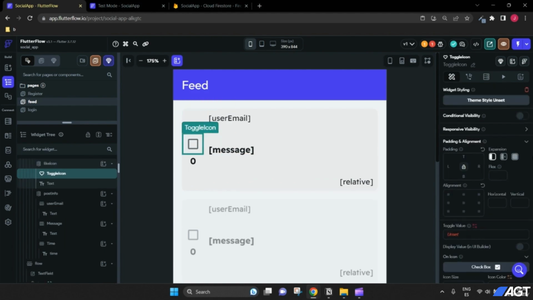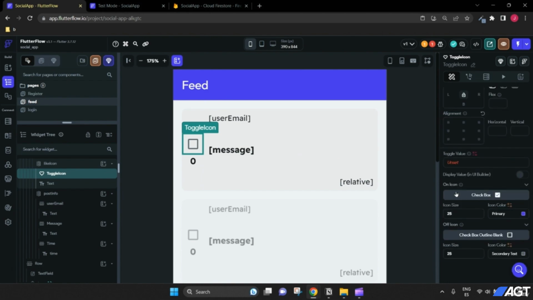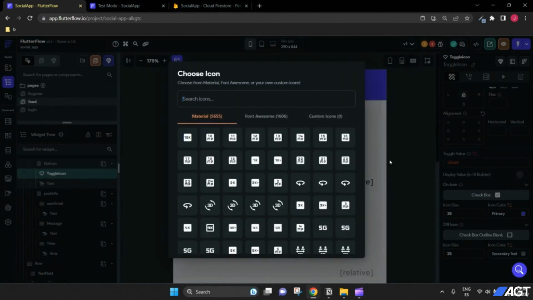So click on the toggle icon here in the properties panel, go down, and you can see here a property called on icon and off icon. So you can have an icon to display when the user presses this button, and an icon to display when the user presses this button again. Okay, so it's for the toggle.